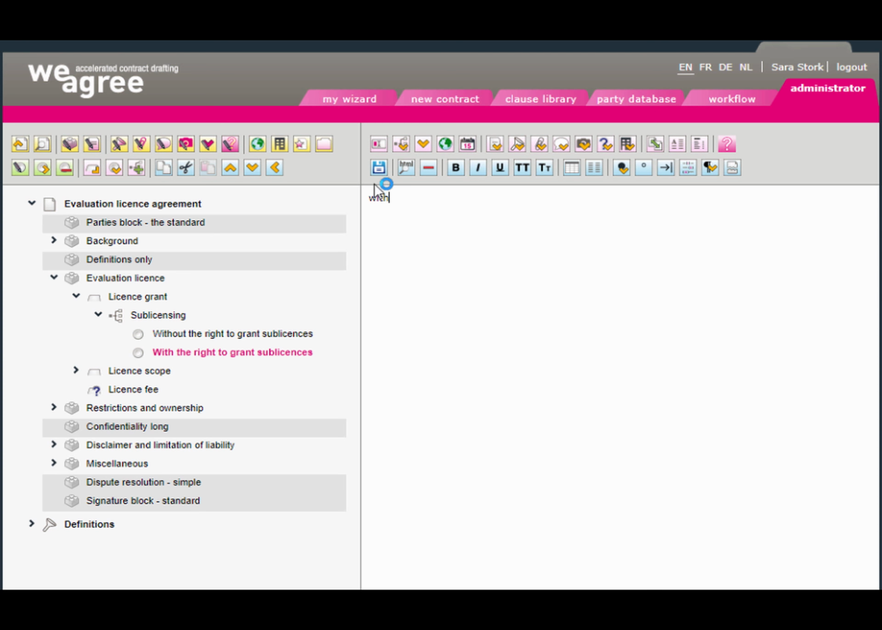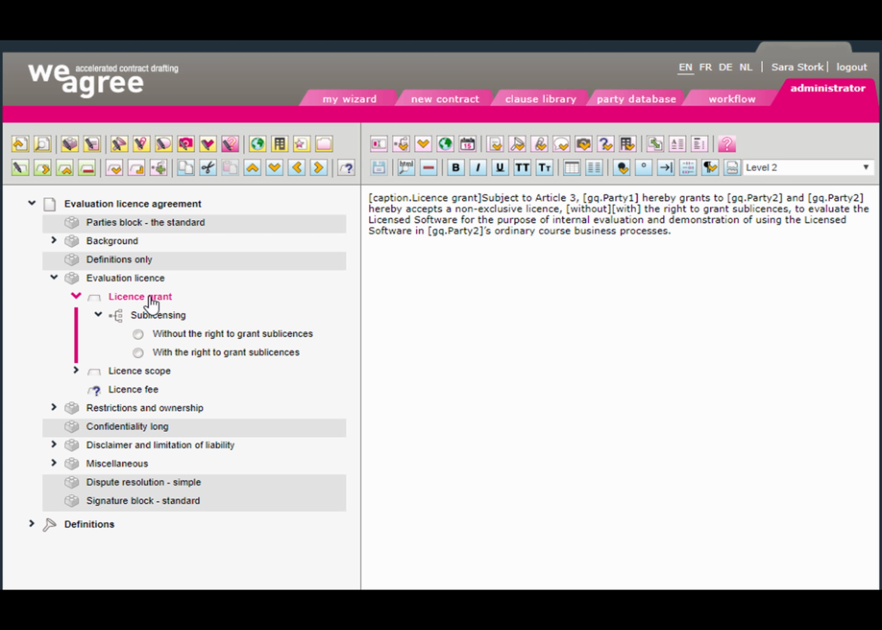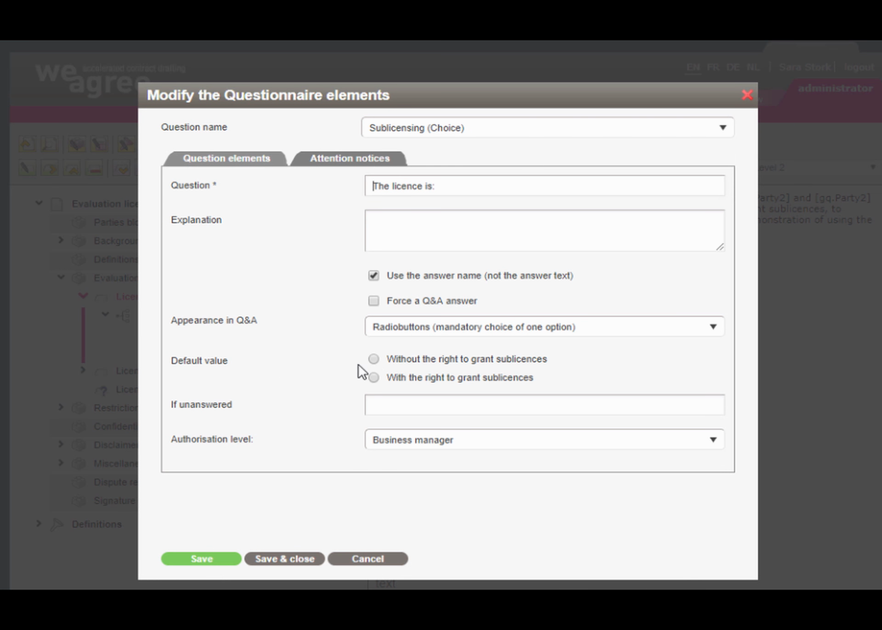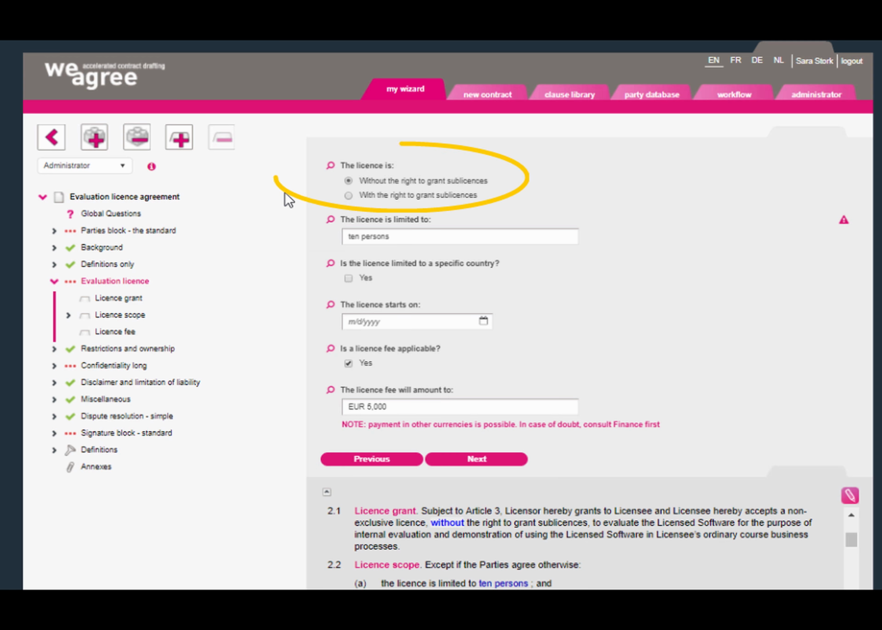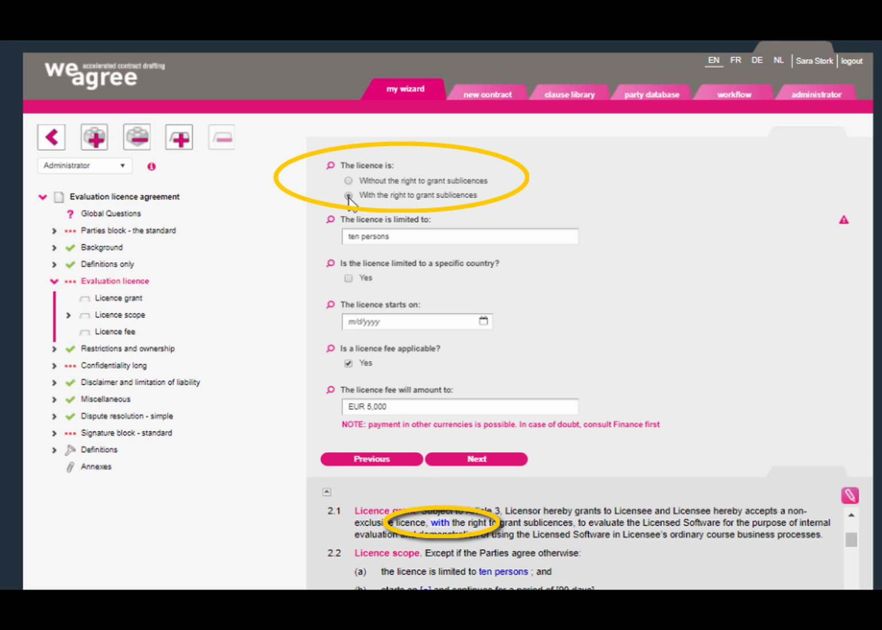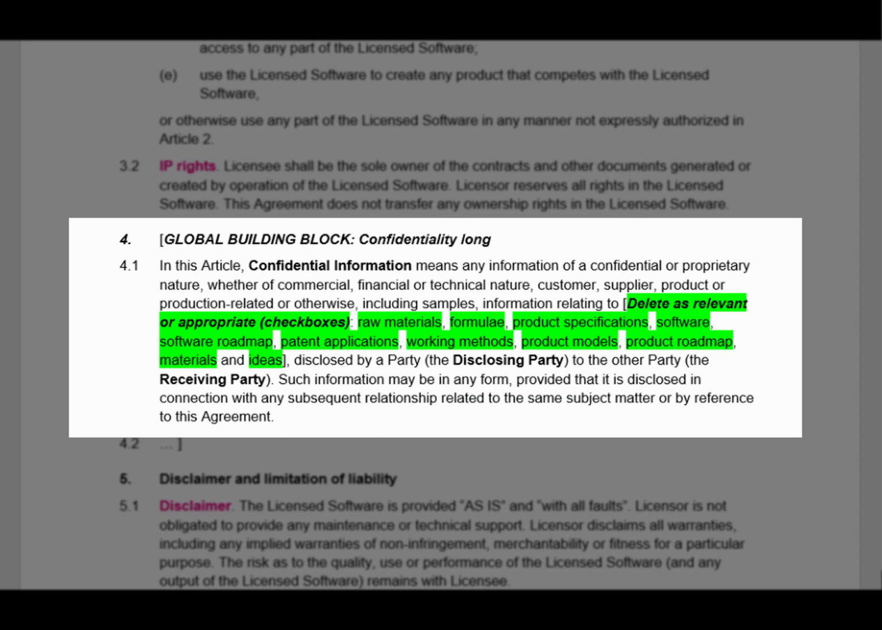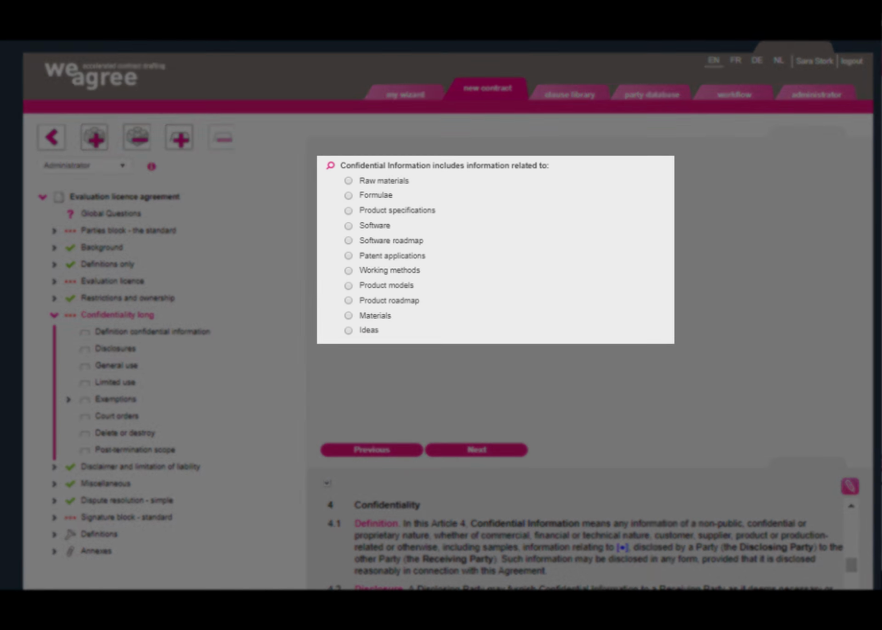The final step in creating a multiple choice Q&A question is the insertion of a triggering choice tag in the contract clause on the right side. After inserting the Q&A elements, you can check in the preview screen of the questionnaire whether the results were inserted correctly. If your model contract provides for several text options, you can trigger them in the questionnaire.